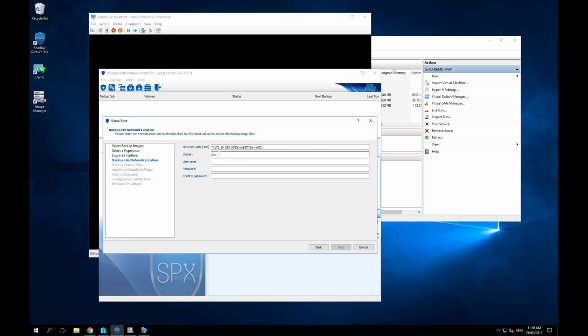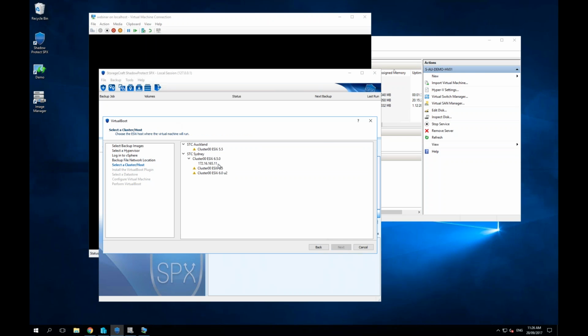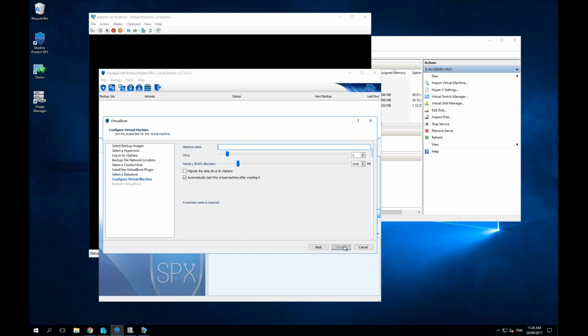It's in there. Put in my credentials. Go next. I'm going to select an ESXi host. The first time you do this, it will inject a plugin, which it already has. I'm going to select a data store, configure the virtual machine, I'll call it webinar. 2 core, 2 gig of RAM, automatically start the virtual machine. And you'll see here with vSphere, we've got the option to migrate the data drive. We'll talk about that in a second.